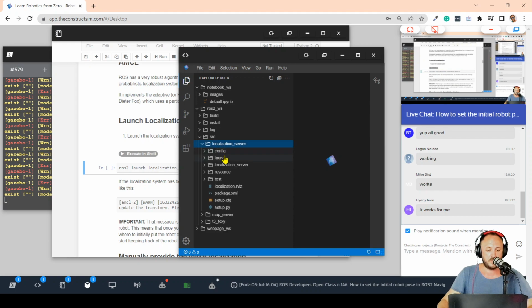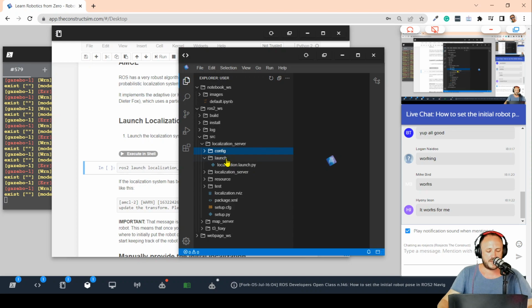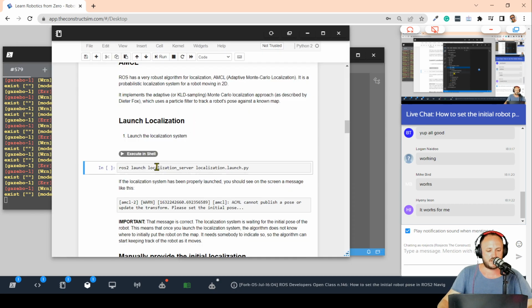You are going to be able to see all this. You can have a look at the files if you want, but we are not going to go over it. It's not the point of this class. So right now we are going to start our localization system.